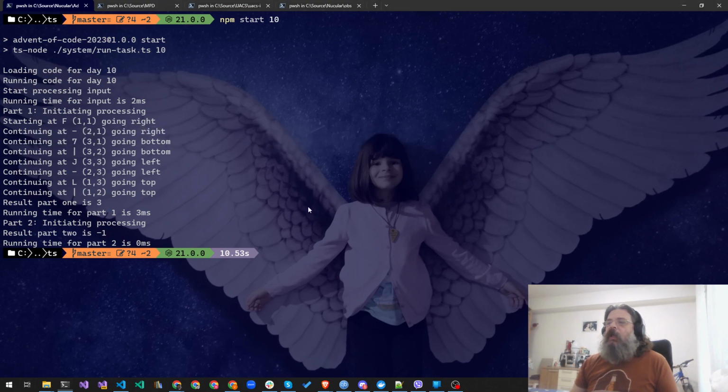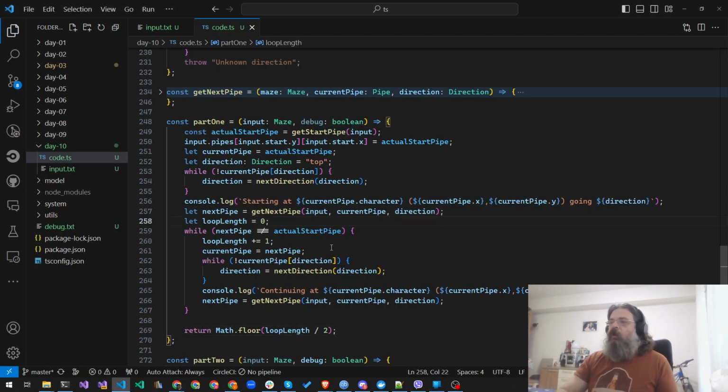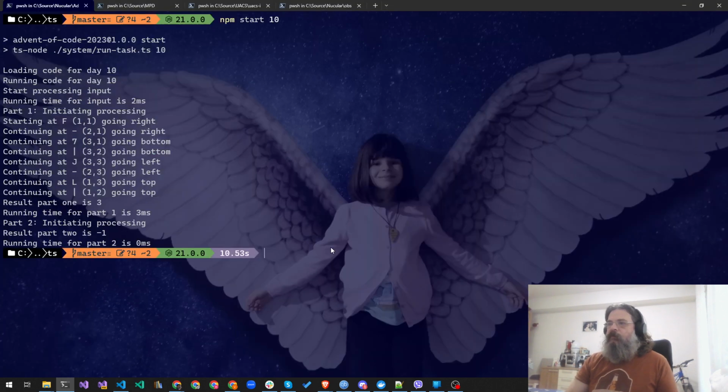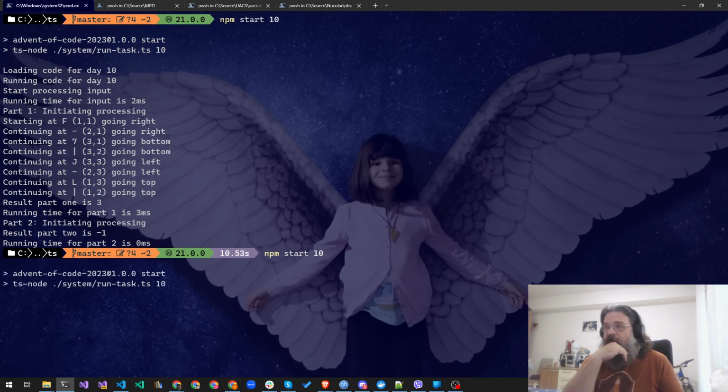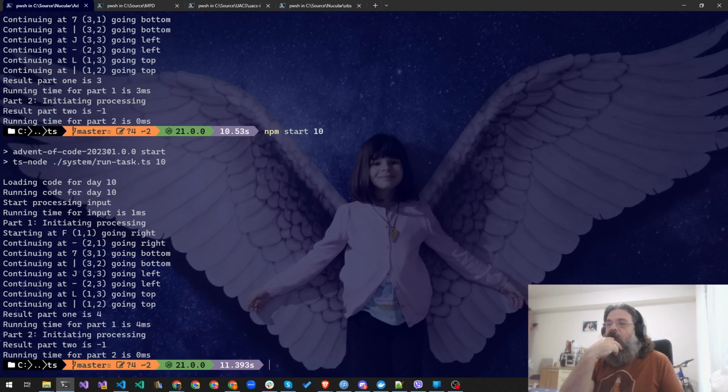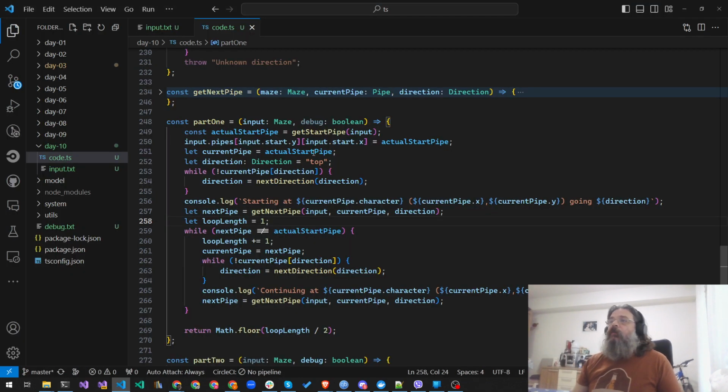So yeah, I think that we needed to start at 1. We increased it 7 times, so we got 7. And we needed to actually get 8 because the start is also part of the loop. So now the answer will be 4. And this is the correct answer.